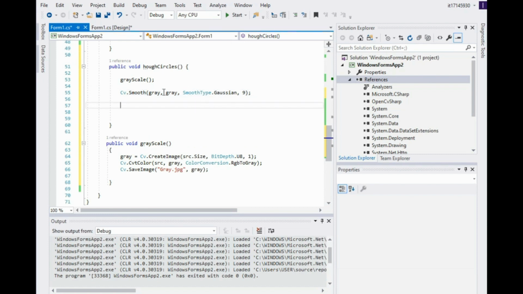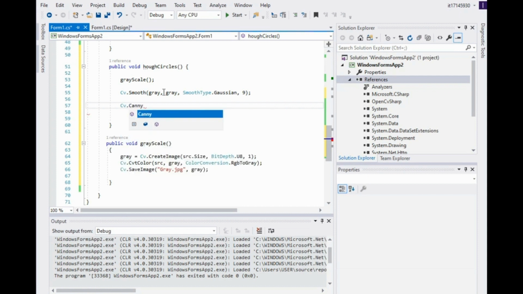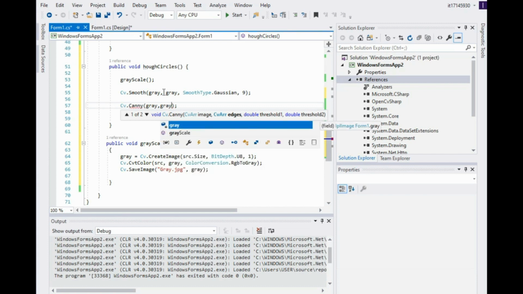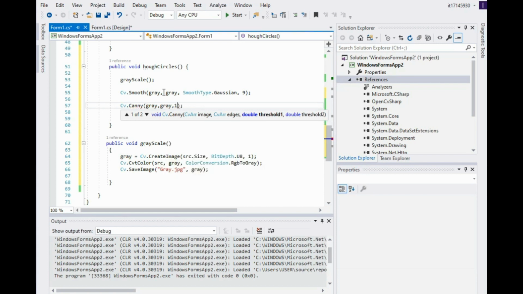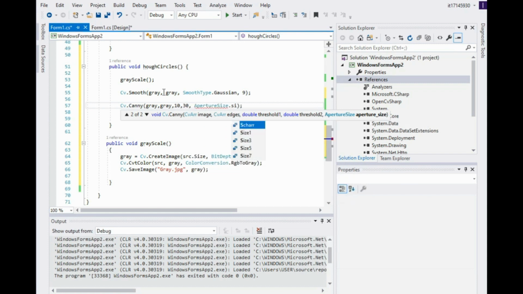Then you have to detect the edges in your given image. So for that you have to use the edge detection technique called Canny. Then again type cv.canny and open the brackets, the semicolon, and go inside the brackets and type gray. After that again gray, you have to pass 10, 30. You have to give the aperture size 3. Okay.